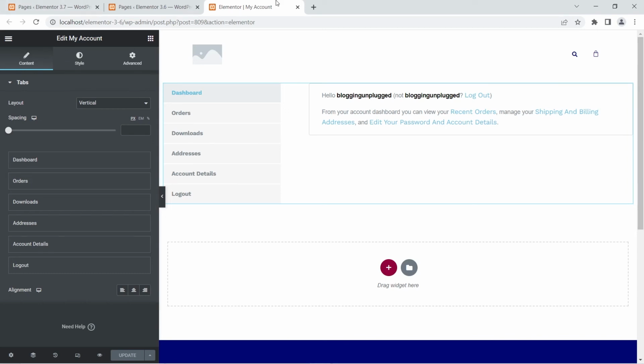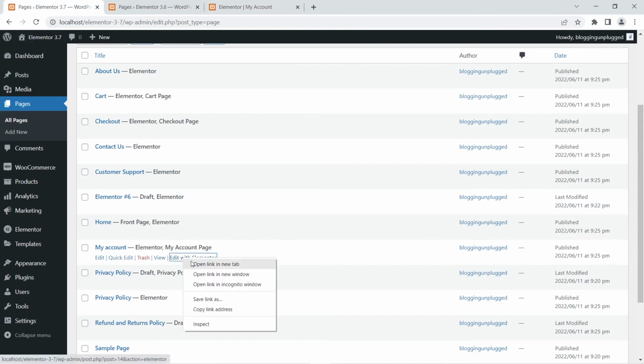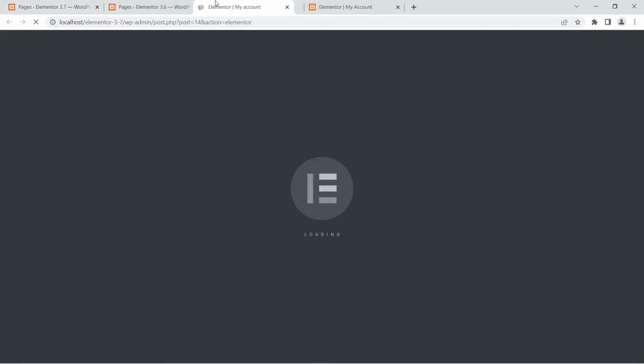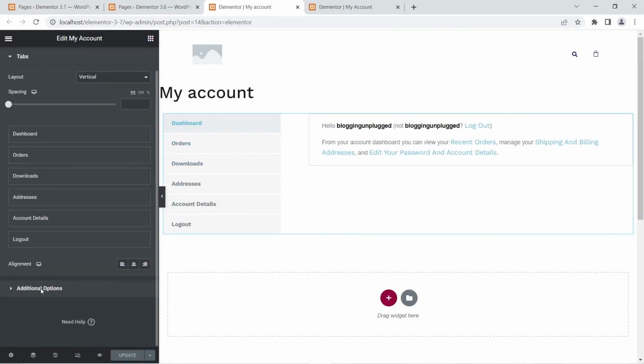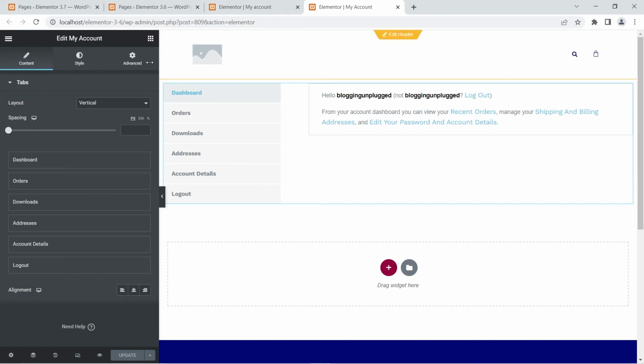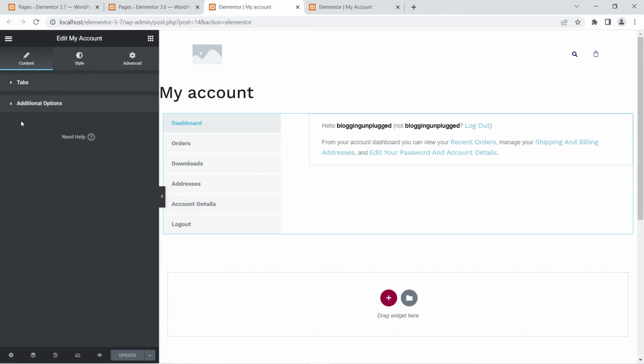Now we are going to head over to this Elementor Pro 3.7 tab. I'm going to edit this page with Elementor, move it right here for comparison purposes. Select this My Account widget, and there you see the additional options tab is available right over here, while this option is missing from this screen. You see there is no additional options tab in Elementor Pro 3.6, while there is an additional options tab in Elementor Pro 3.7.